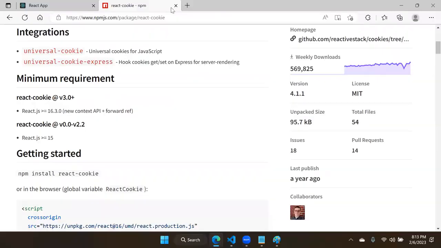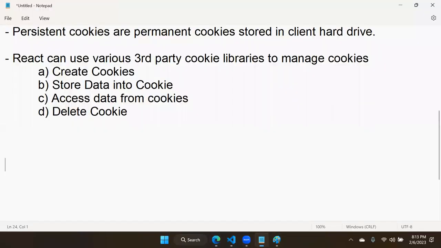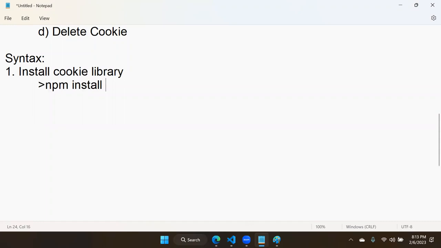Okay, let's create cookies. First install the cookie. So what you have to do, example I will show you now. Actually, in this various phases are there. I will give a syntax here first. First one is install cookie library. So we have to use npm install React cookie. That is the name they have given. We will save it. After that, this is very important.